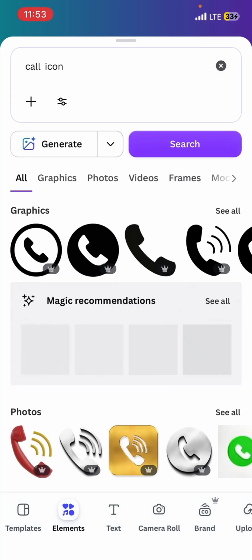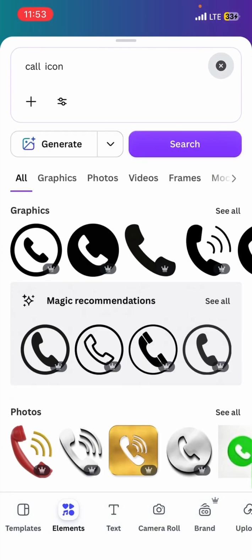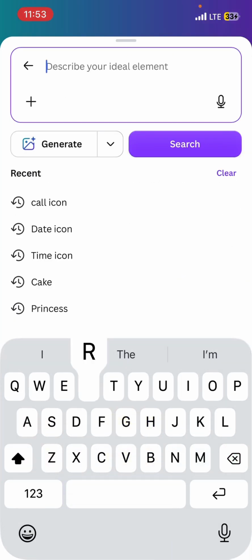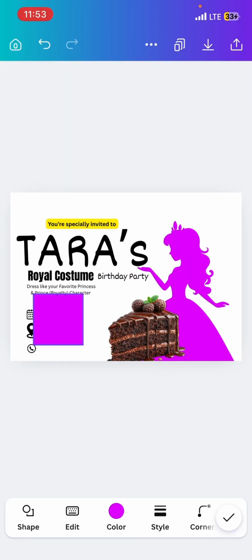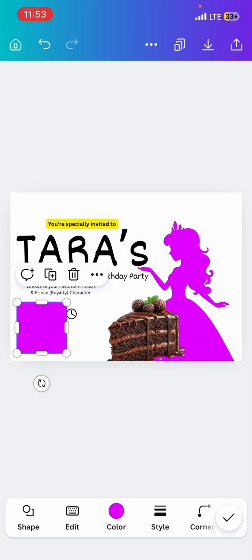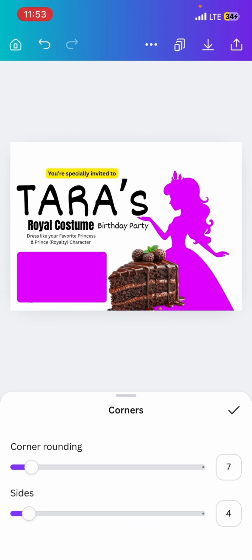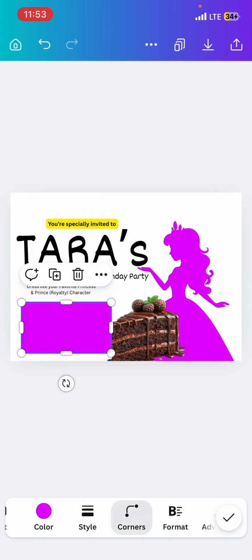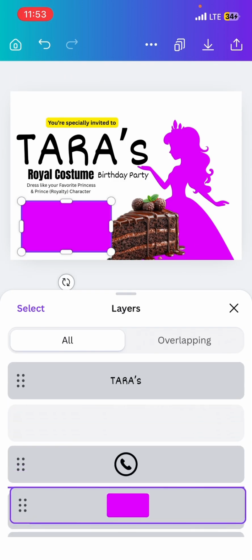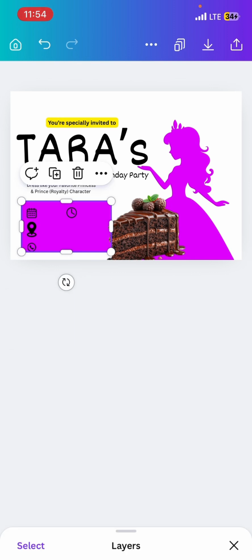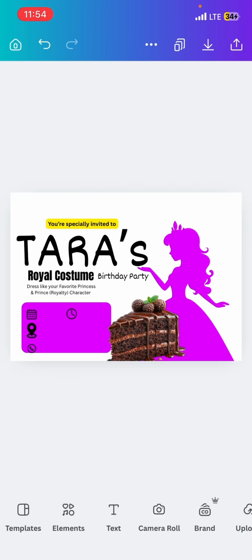You can choose to add a rectangle to where all of those information is. Add the rectangle shape. Now let's add the corners so that it can be a little bit curved. Now go to layers. My rectangle is selected, and I'm going to scroll and go to layers, and I'm going to drag it to the back of the cake. Yes, because it was covering the cake and I don't want it to be covering the cake.